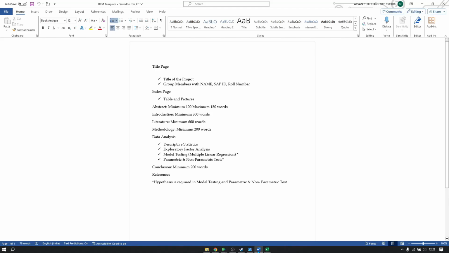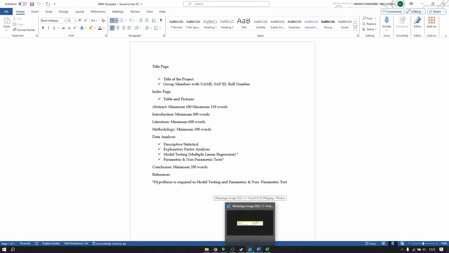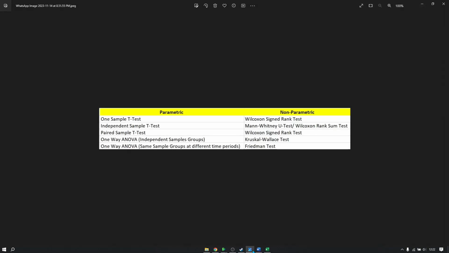Now coming over to the parametric and the non-parametric tests. This image you can use as a reference. On the left hand side are the parametric tests. These are the tests which we have conducted already. Parametric tests are something which we have already done in our SIDM project also.